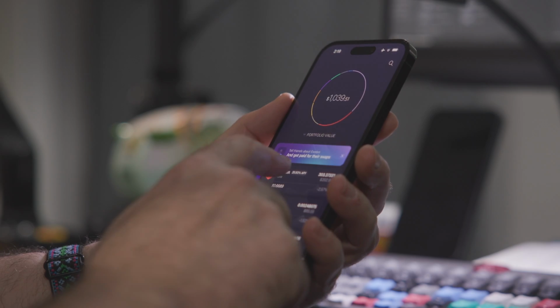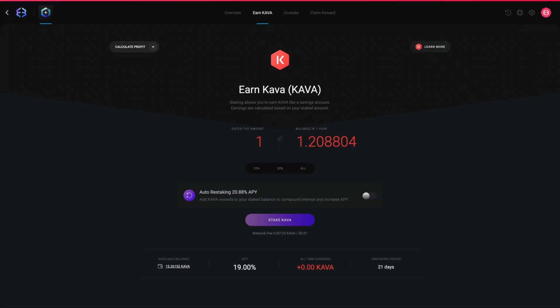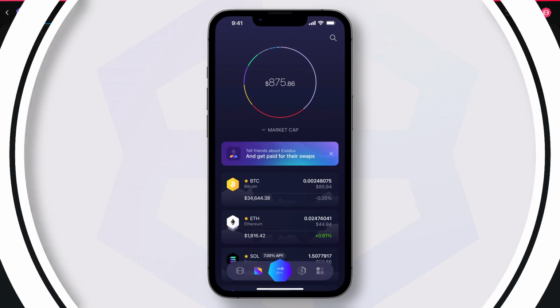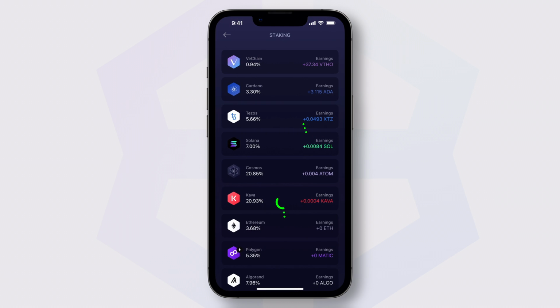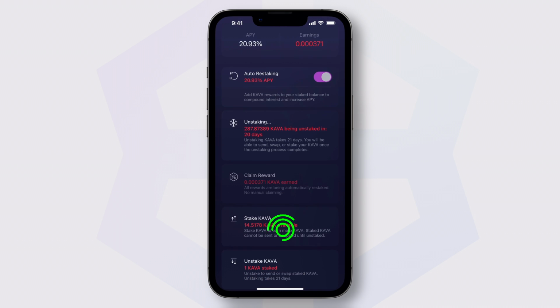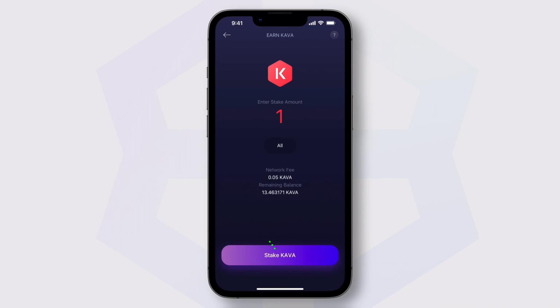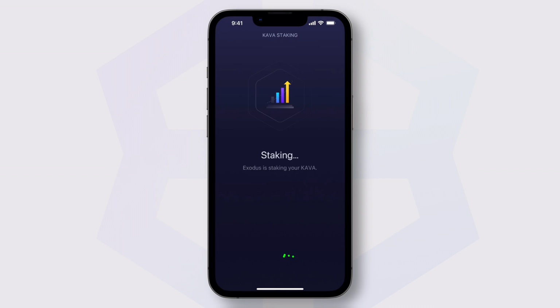Okay, let's get started and stake KAVA on mobile or your computer. The steps are pretty much the same. In the mobile app, tap the profile icon, then tap the staking tile and select KAVA. Tap the stake button and enter the amount you want to stake. Tap stake KAVA, and that's it.